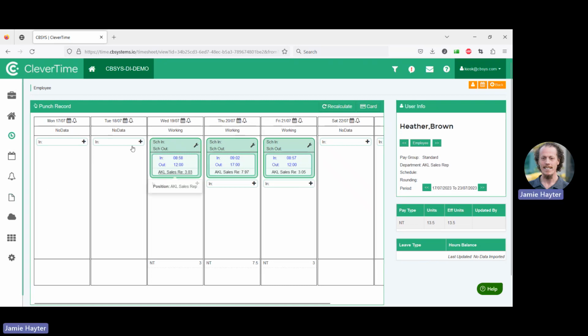Now, if we hover over the bottom of a shift, it gives us a little bit of extra information. We can see the position that shift was worked in was the Auckland sales rep position. In this case, we've got an out punch memo saying she forgot to clock. And then we can also see the exact amount of time between those punch sets. So between 9:02 and 1700 is 7.97 hours.